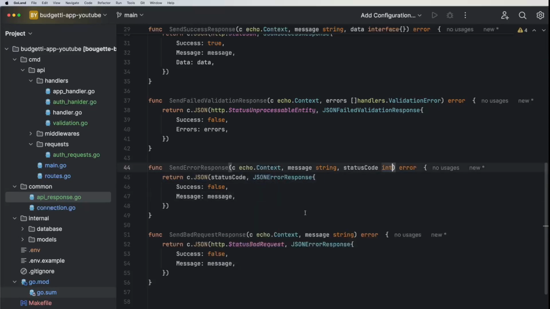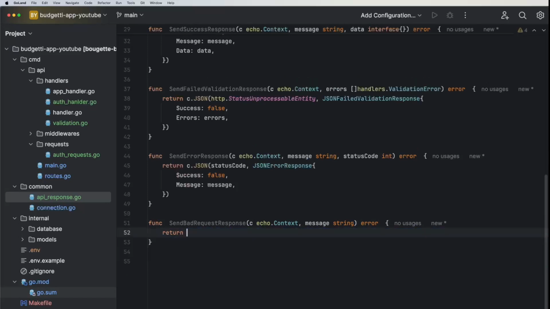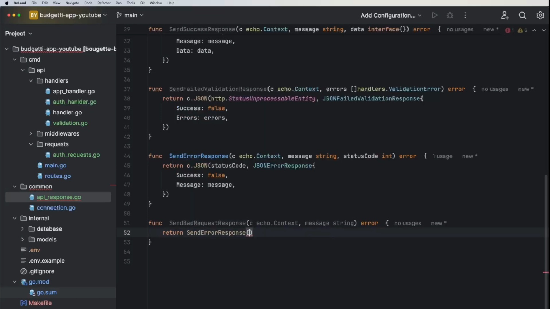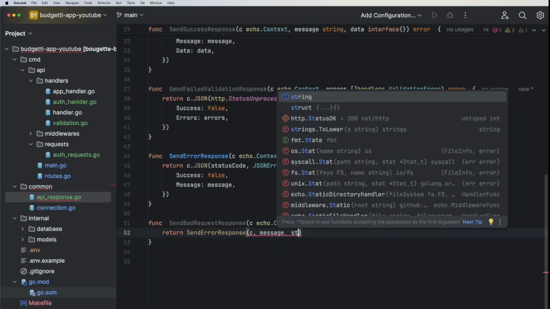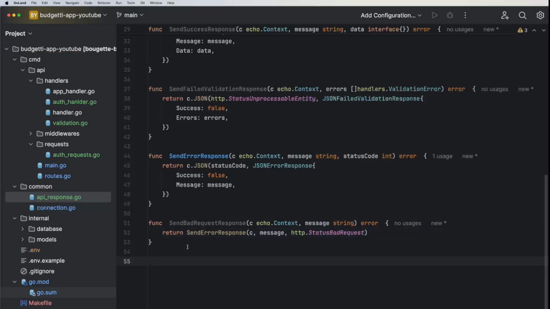So for sending bad requests, all we need to do now is return send error response, passing the context, passing the message, and passing the error as status, HTTP status bad request, right?